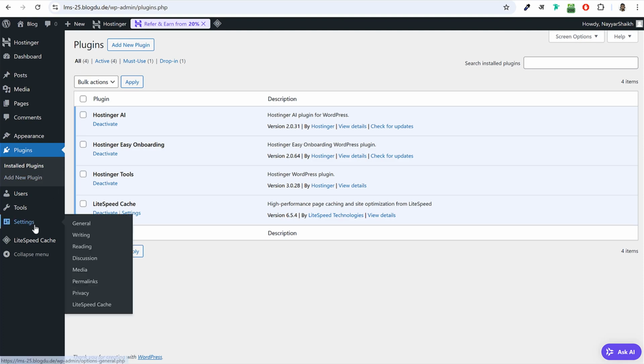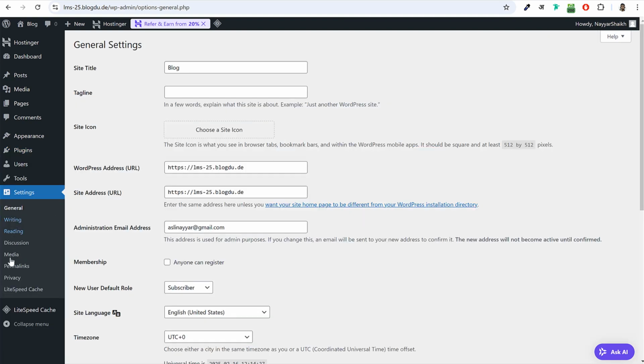Now at the left hand side, click on settings. Under settings, first of all, we have general settings, which are the basic settings. So here, first of all, you have to give your website some name. Under site title, you can name your website something. I'll just name it Blog Dude. Under tagline, you can describe your website in a few words.